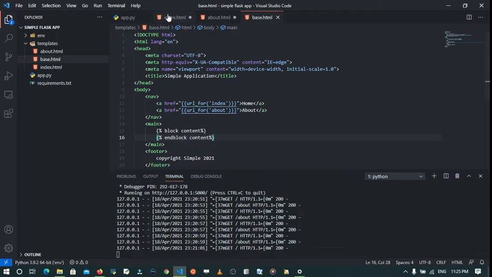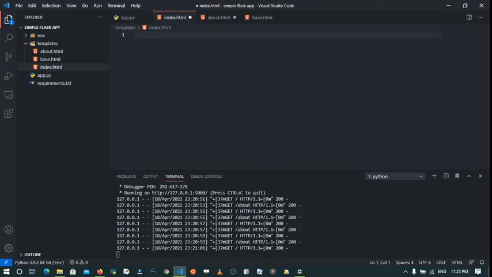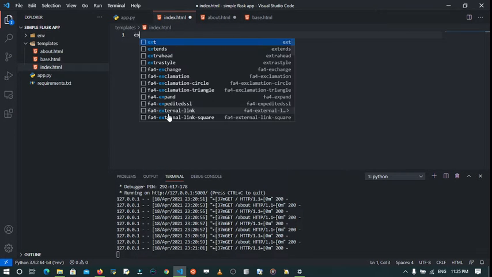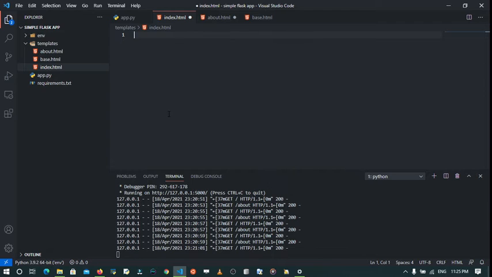So I'm going to go to index.html, and the first line I'm going to write is extends, then I specify the file I'm extending. So in this case, it's going to be base.html.